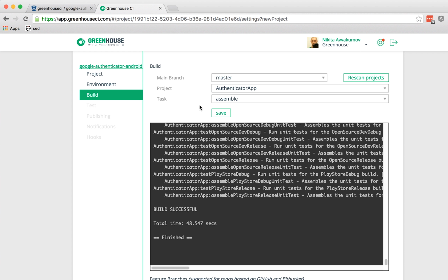This will vary depending on which mobile platform or platforms your app targets. For this Android app, all we need to do is select a build configuration. Greenhouse also supports native iOS apps, as well as hybrid apps built with Cordova and Ionic frameworks. With the settings in place, we are ready to click Save and kick off our first build.